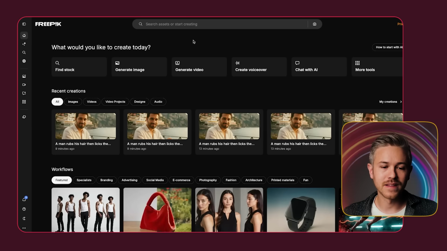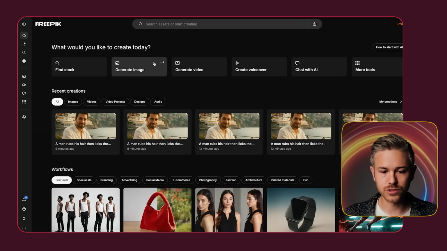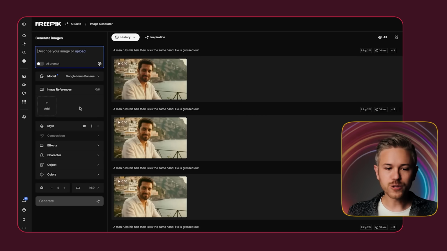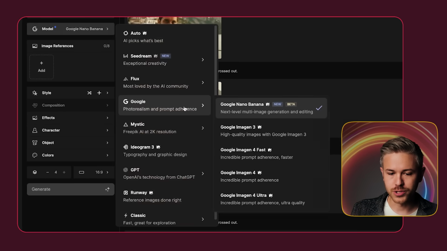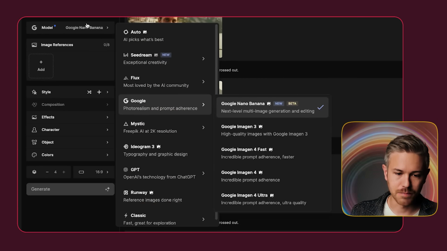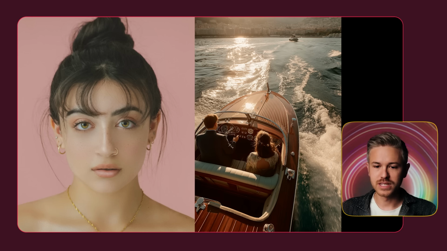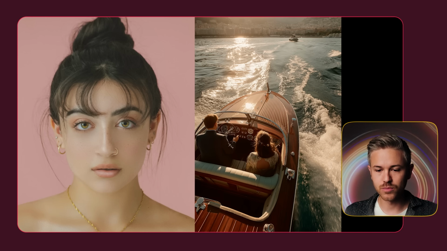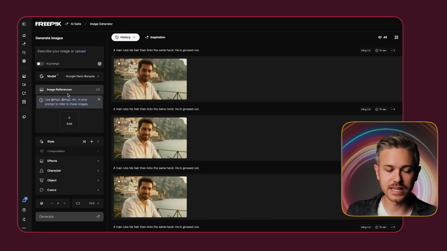So I'm going to use the online platform FreePick to use Nano Banana, and we'll go ahead and go to generate image. So first things first, make sure under model you're on Google and then Nano Banana. Let's go ahead and bring in both of those images. So again, we have our character and then we have our color grading style. We'll drag and drop them into the image reference section.